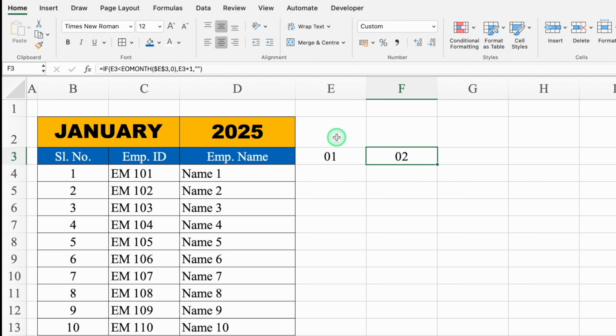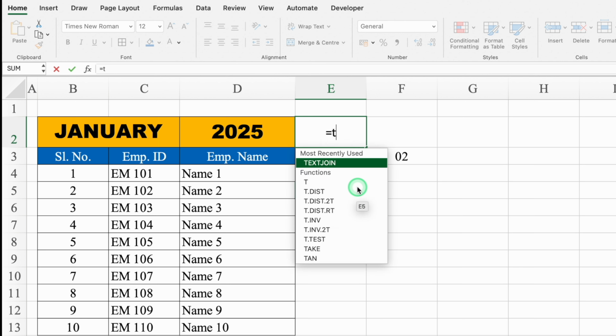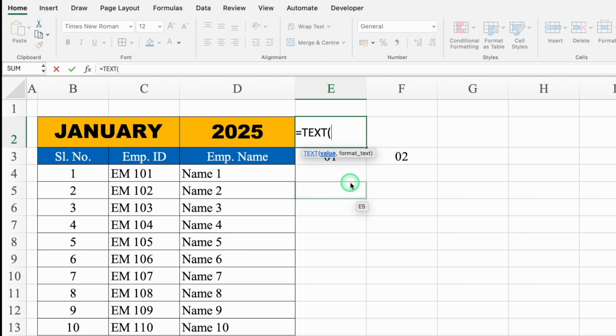We'll click on top of the first date and we'll insert the formula for the first day. And the formula will be equal to TEXT, bracket open. We'll click on first date, comma, double inverted comma, DDD, meaning D three times, double inverted comma close, bracket close, and we will hit enter. And we got Wednesday as the first day of the month.